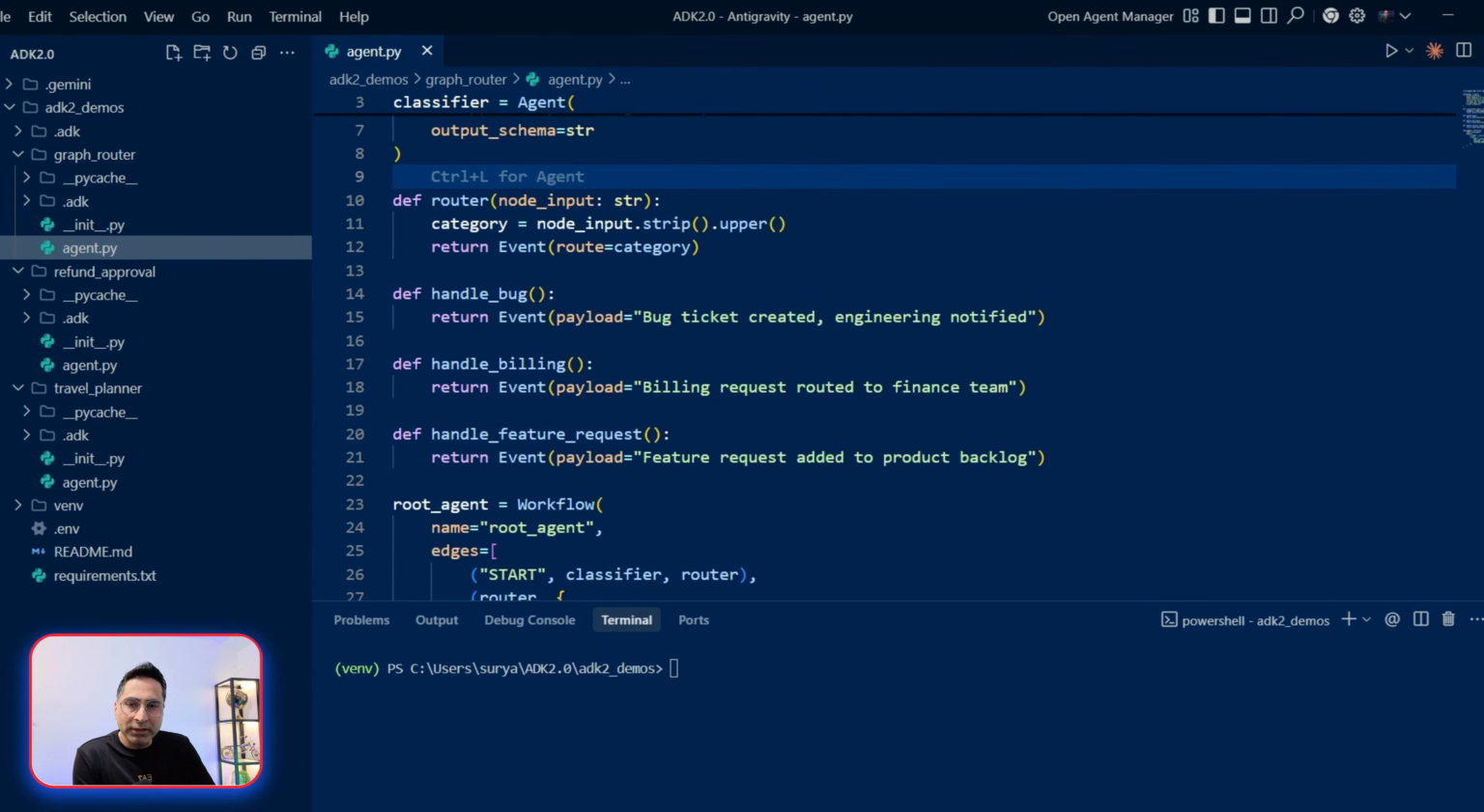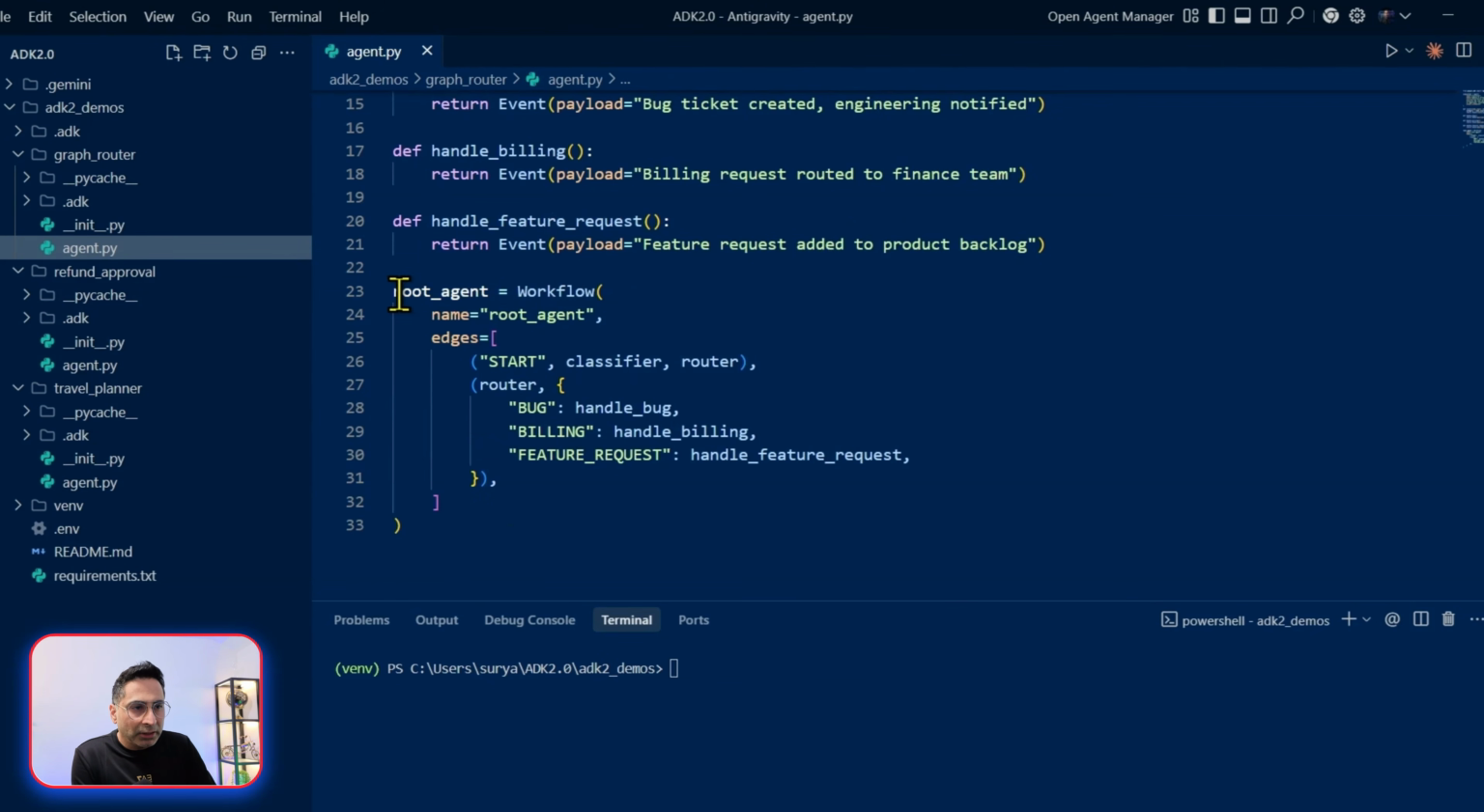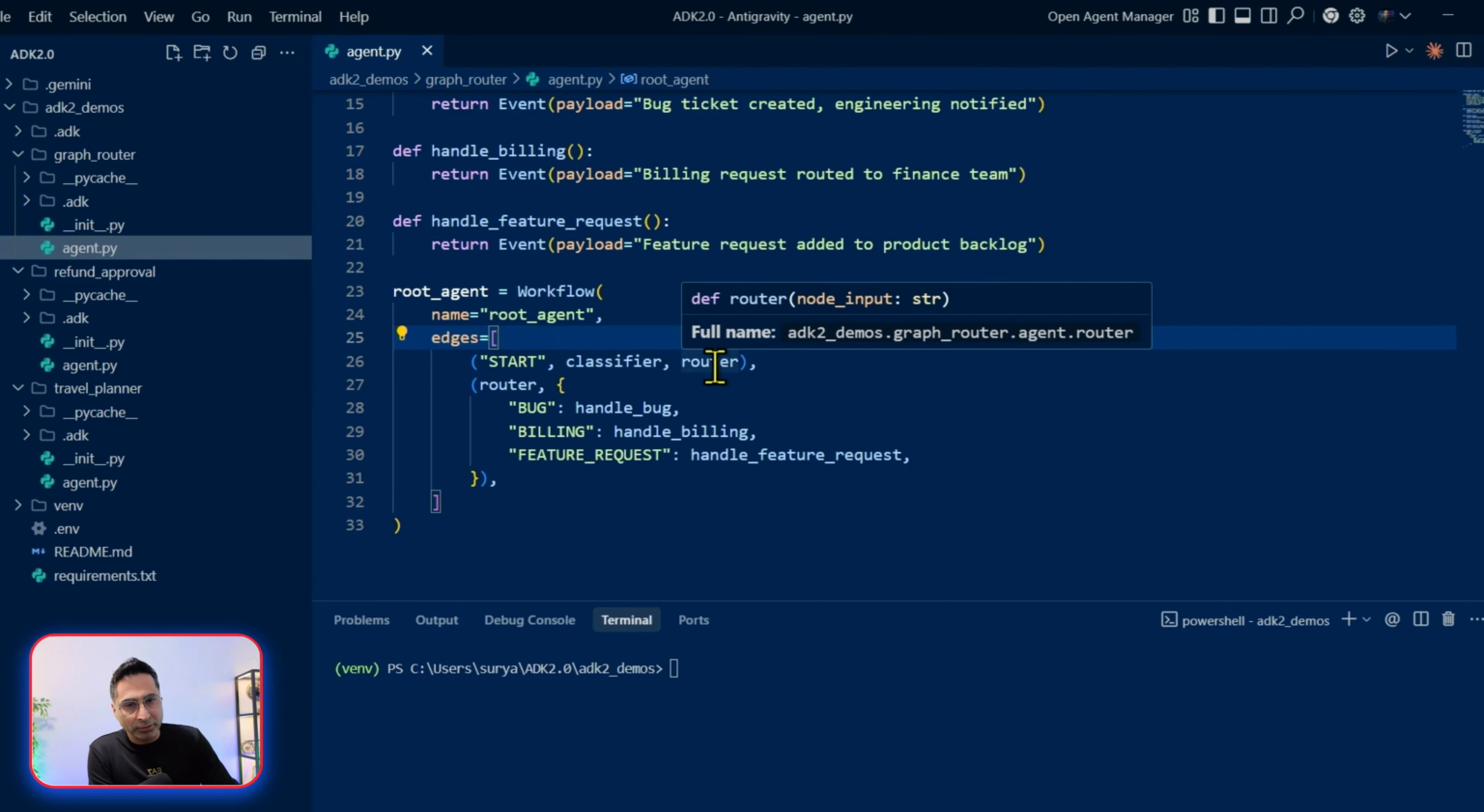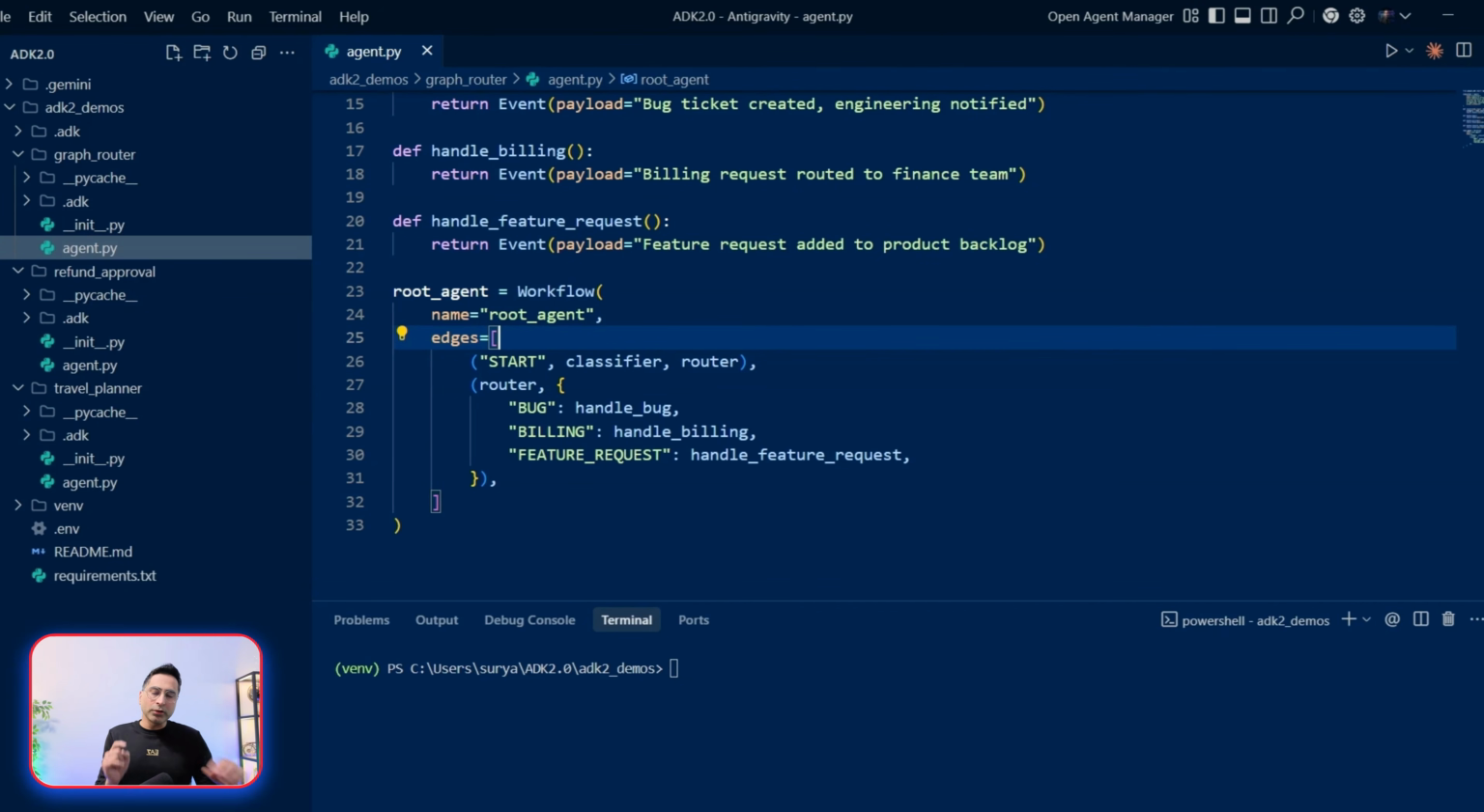Now, what I'm doing here is I've got these 3 handler functions: handle bug, handle billing, and handle feature request. And if you see the highlighted root agent, which is the core thing and the main change ADK 2.0 brings, this is where we introduce edges. You can see here that I declare the graph in code, where we start and go into the classifier, which goes into the router, which then branches out into different handlers. This whole control flow lives in code and the LLM only does the classification.